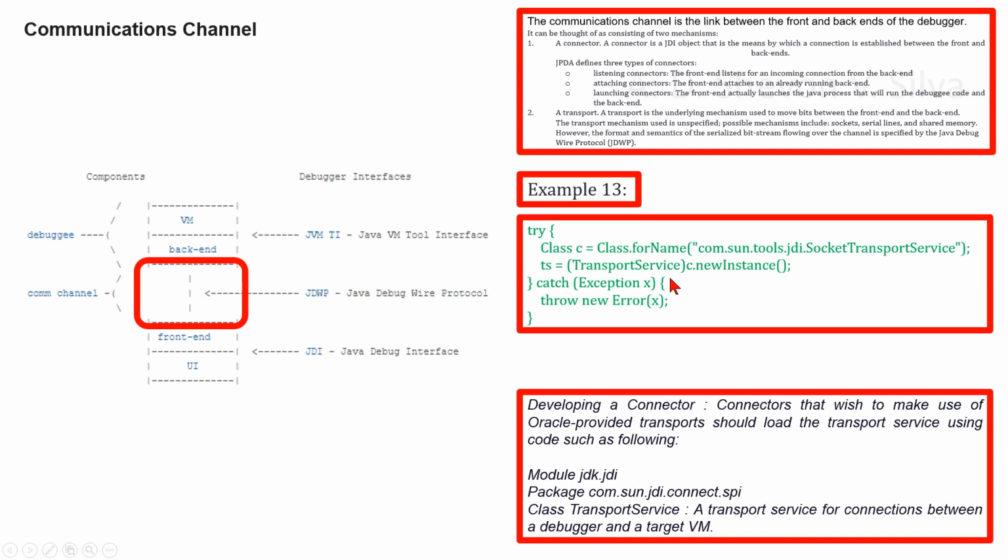The JDK implementations are not required to include the Oracle socket or shared memory transport service implementation. So in the above example, an error will be thrown if the transport service does not exist. Assuming that the connector is known, the following items should be noted when developing the implementation. The list of connector arguments should be carefully considered.